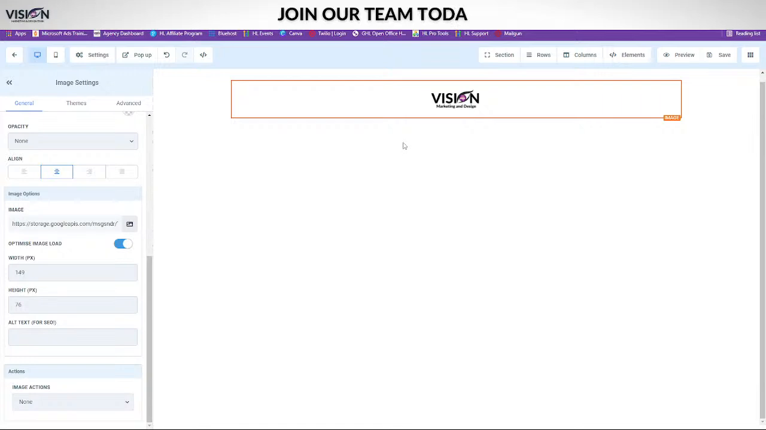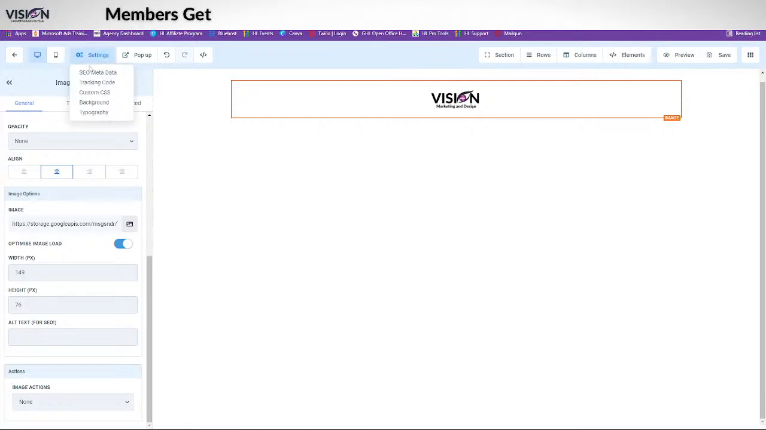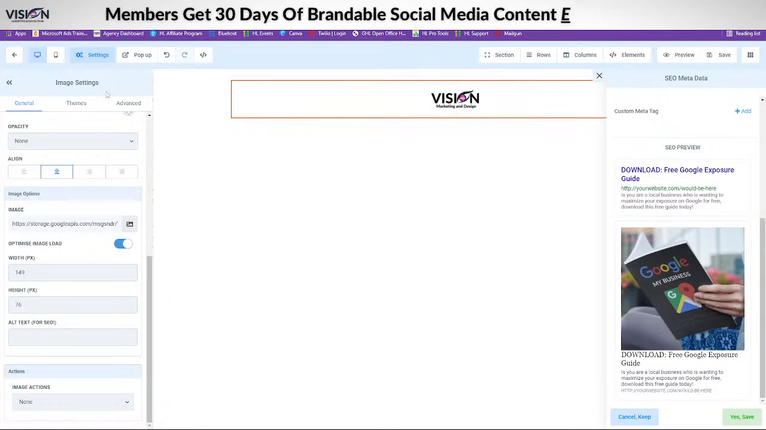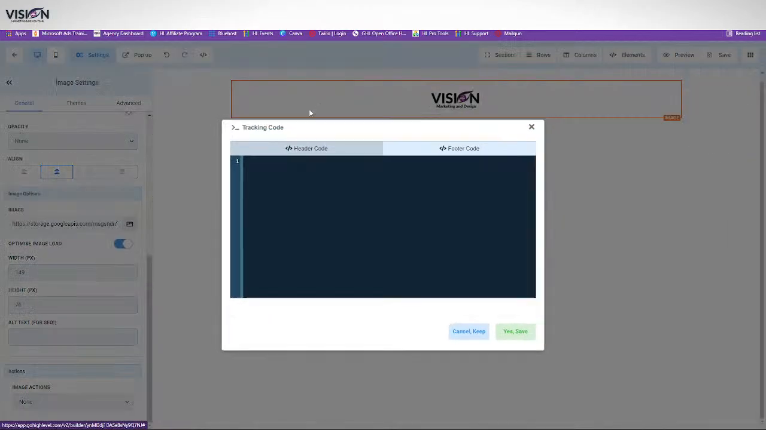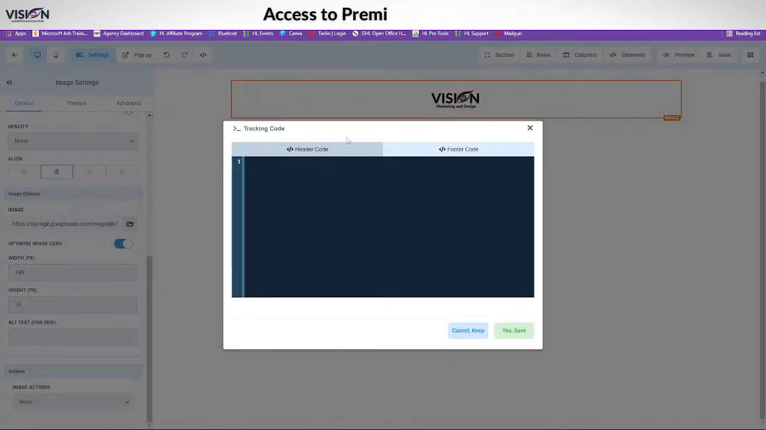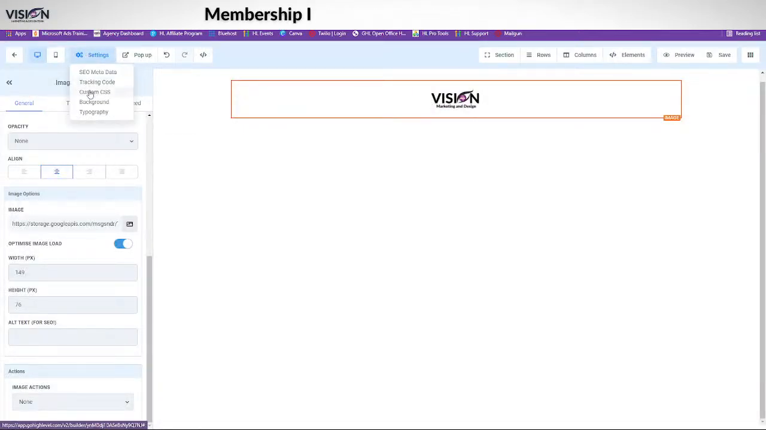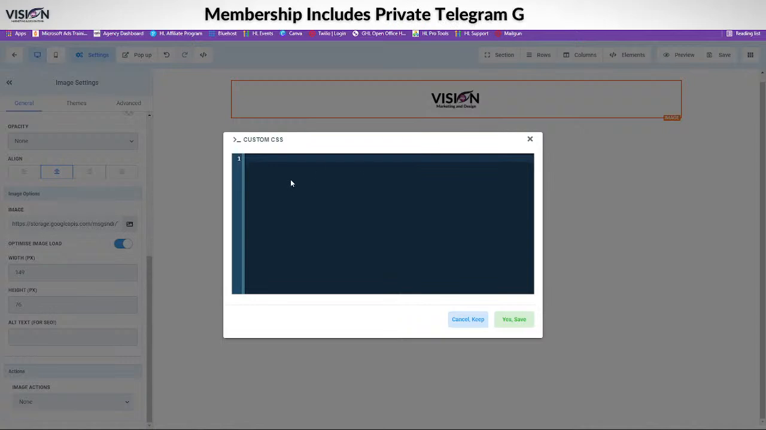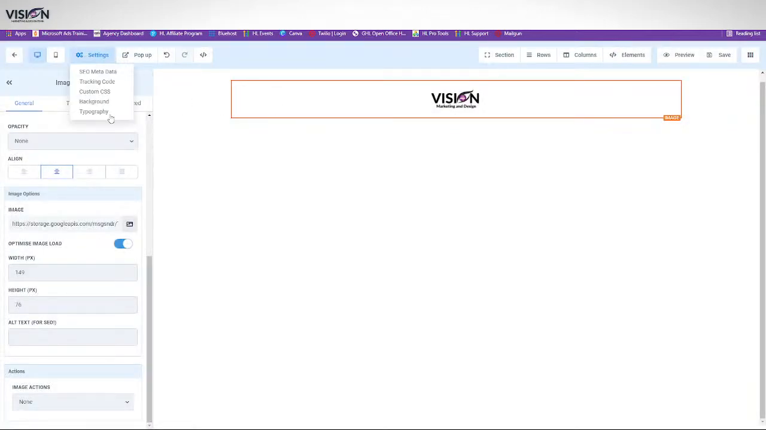Now I have my first page saved. I have my header here, and I have my share image and all my SEO. Now what I want to do is go to settings. If you want to change any of that, you can access it there as well. You can also add any tracking codes if you want to add something to the header or the footer. If you want to add any custom CSS, you can do that there.